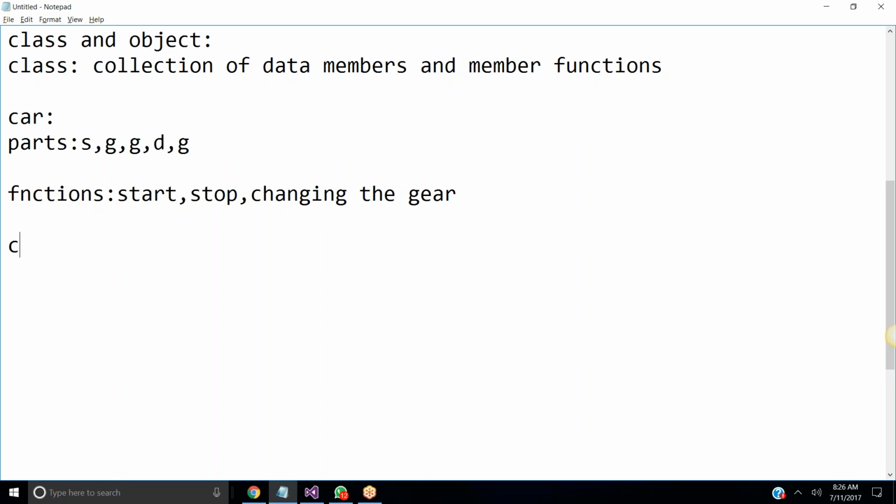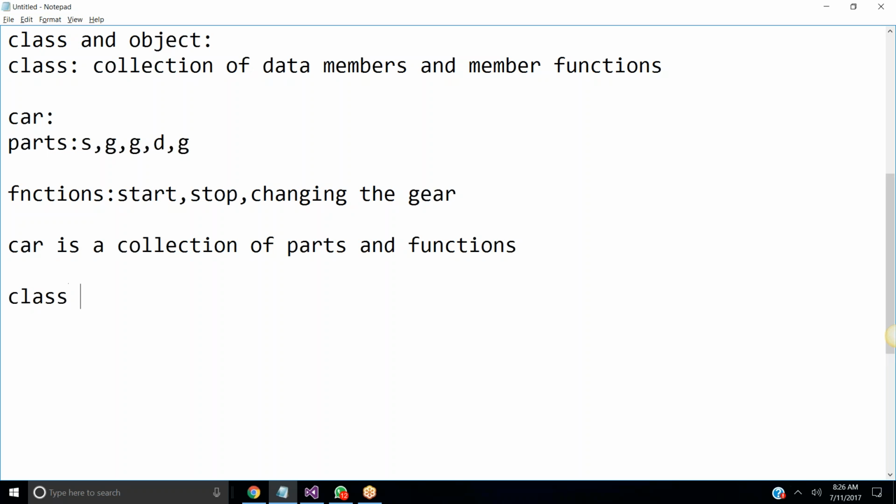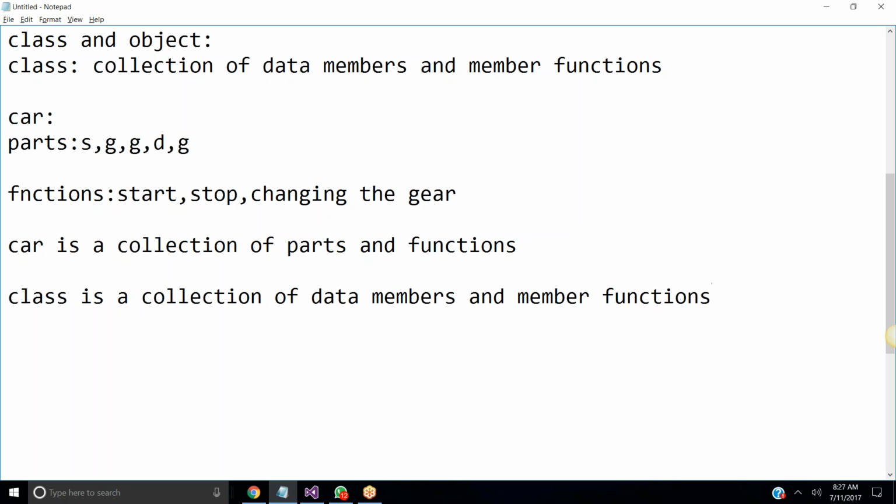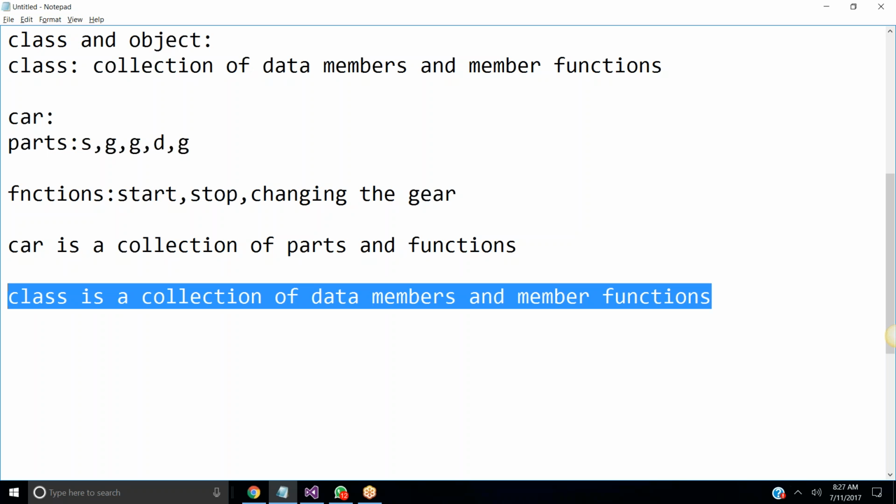So now the car would be a collection of parts and functions. If there are no functions, only parts would be there, there is no use with the car, right? The same way, if parts are not there, there is no chance of having the function. So car is a collection of both the parts and functions. Technically, we can speak that class is a collection of parts, in the sense data members, and member functions. Clear? Class is a collection of data members and member functions.